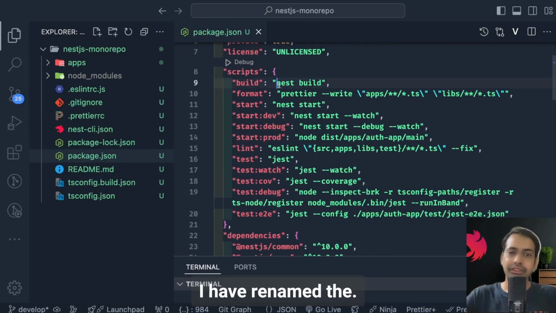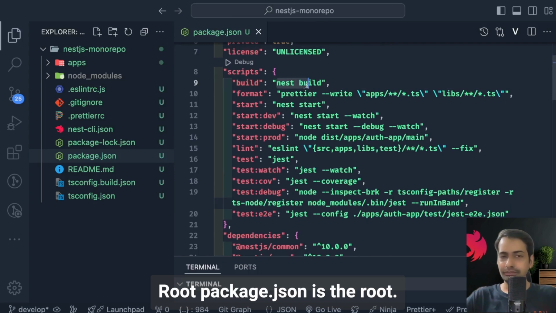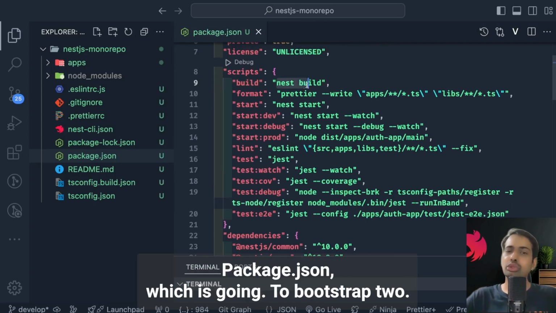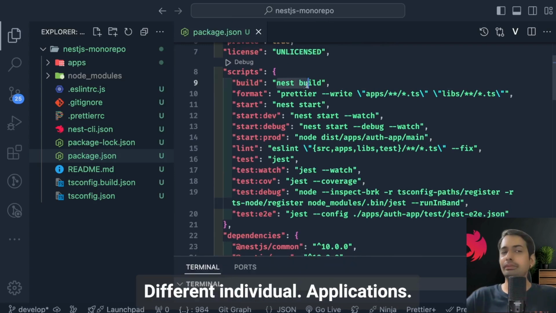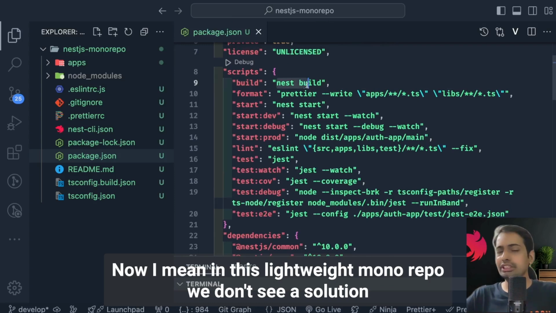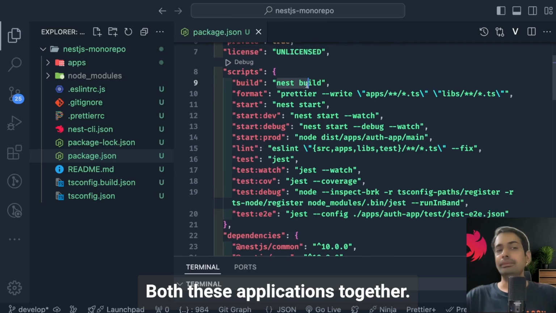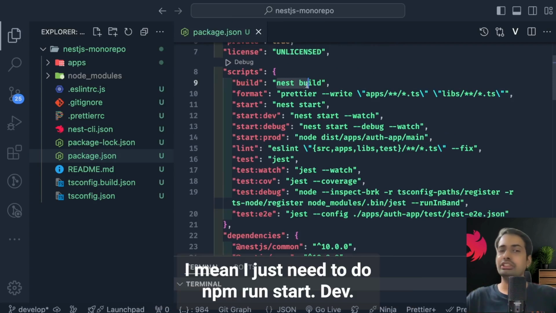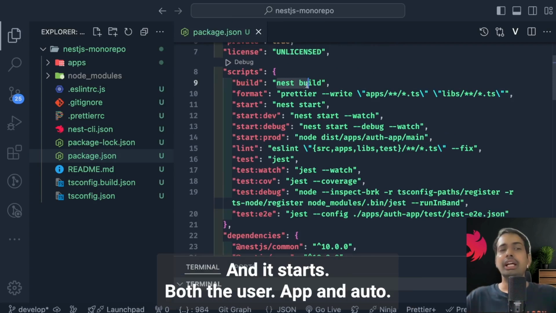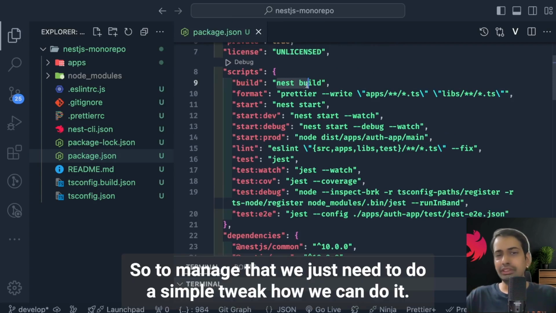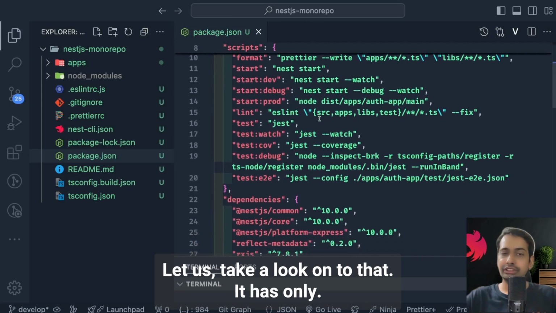I have renamed the root package.json. This is the root package.json, which is going to bootstrap two different individual applications. Now, in this lightweight monorepo, we don't see a solution where we can run both these applications together. I mean, I just need to do npm run start dev, and it starts both the user app and auth app. So to manage that, we just need to do a simple tweak. How can we do it? Let's take a look.